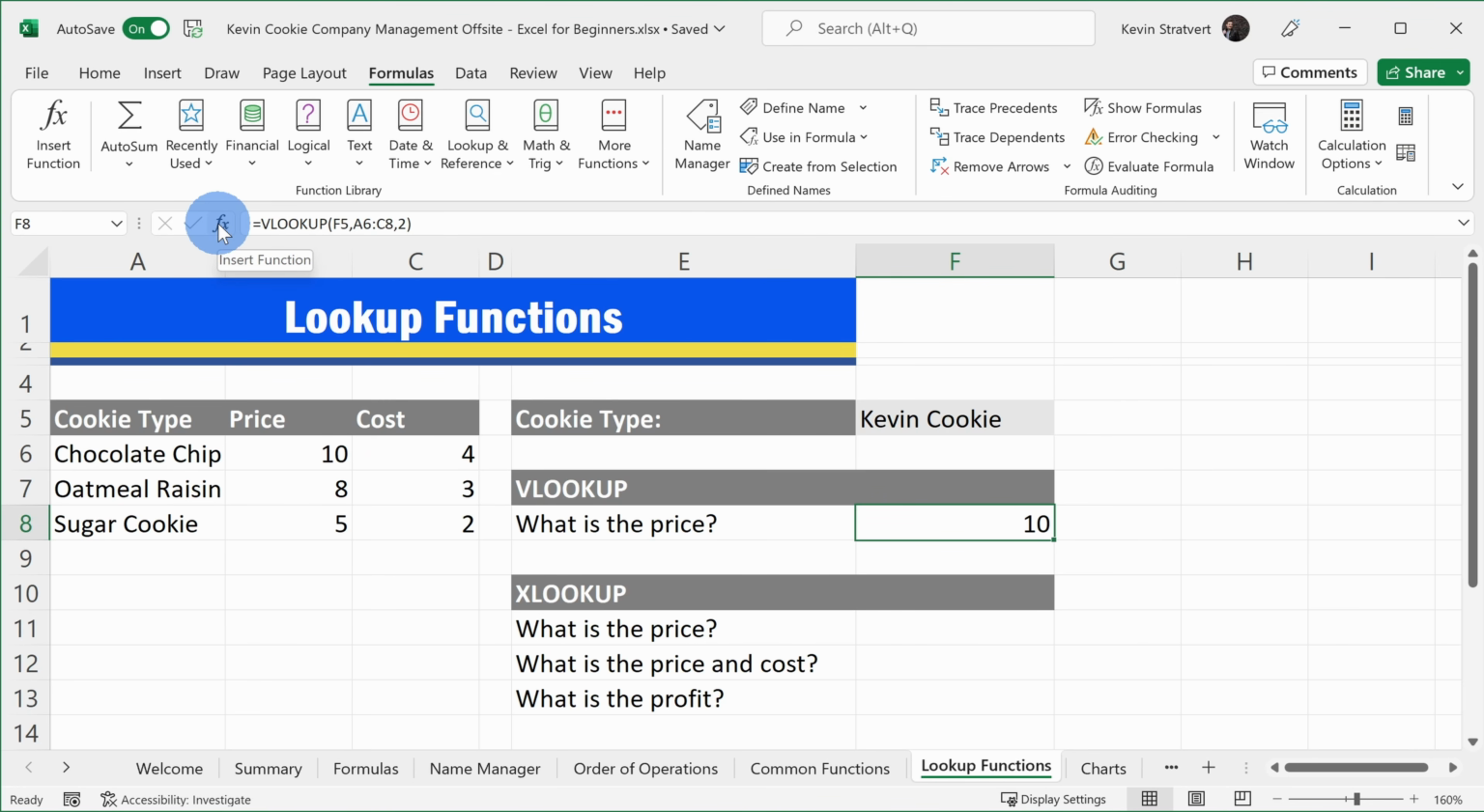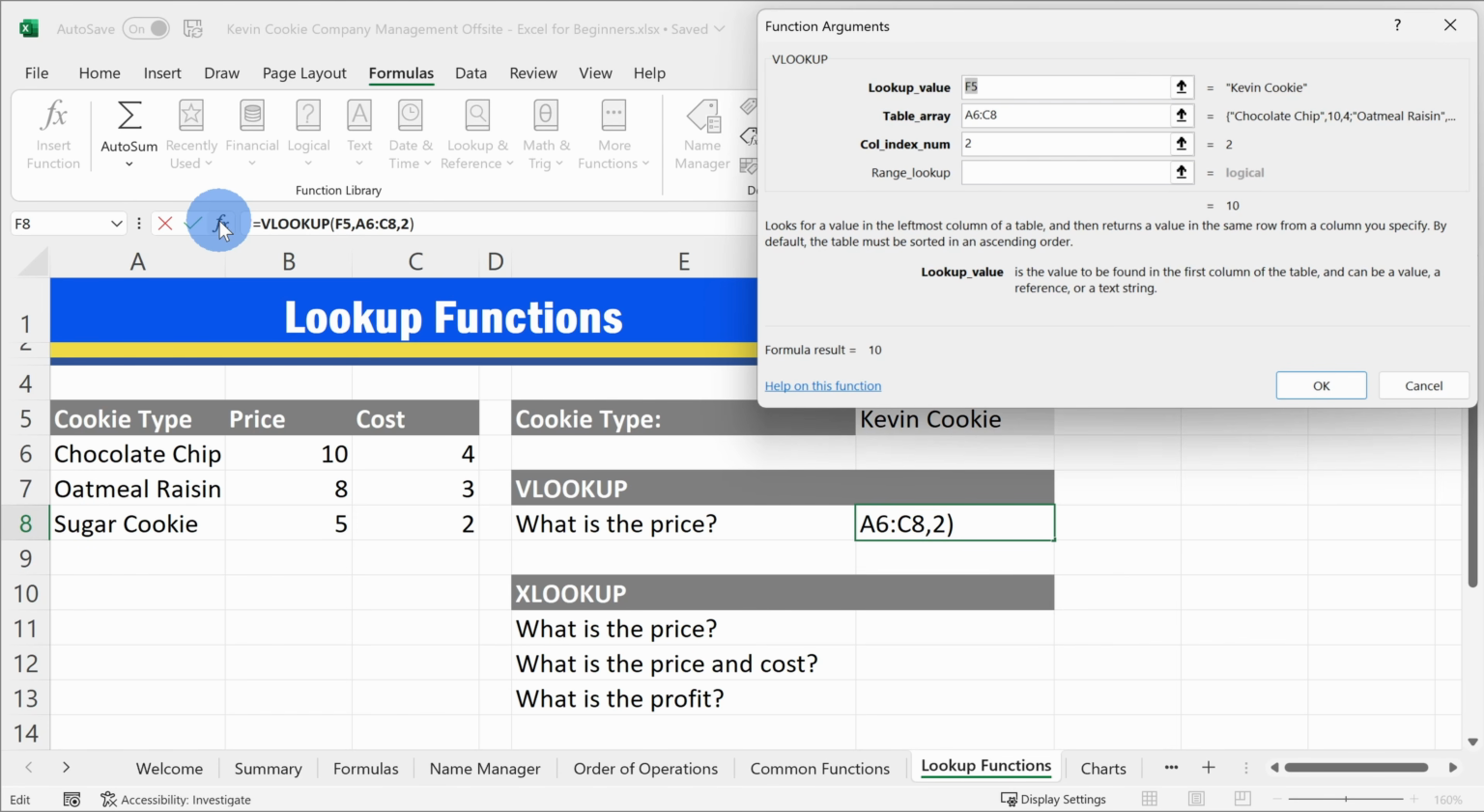I'll click on insert function again, and we can now modify the function. This once again opens up the function arguments, and here we have that optional parameter called range lookup. And since we didn't enter anything in, it allows for partial matches. So once again, when I type in Kevin Cookie, it'll find the closest match and return a value. But let's say I only want exact matches. So if it doesn't find Kevin Cookie, I'll just get an error back. I'll type in false for this optional parameter and then click on OK.